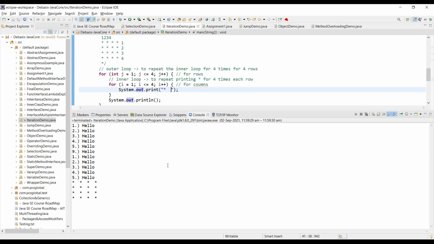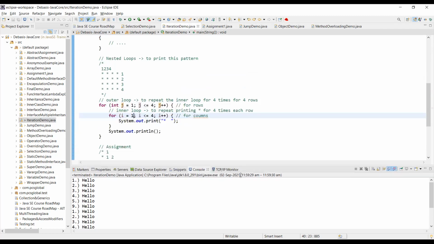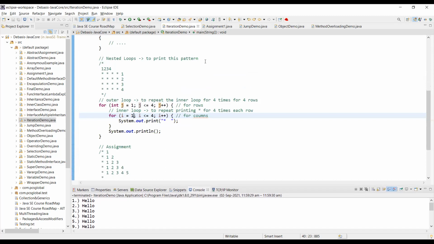So in the first row, I am printing 4 columns, 4 stars. Come to the second row. So second row means j value is 2, but the i value starts from 1. It is repeated. That is the reason I am printing. Fine. Can we move on?